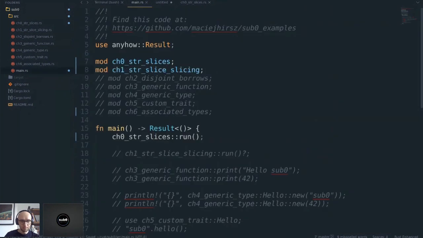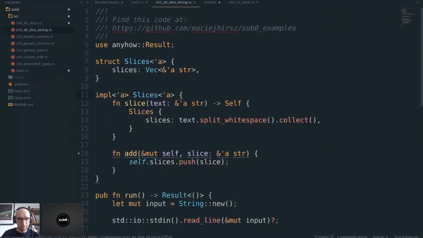So chapter 2. This is going to be more fun. Okay, so I have defined a struct here, slices. The struct contains a vector of string slices with some lifetime. So this struct has a lifetime that matches the lifetime of the slices that are inside it. And I've made two methods on it. There's a method called slice, which takes a string slice and returns the struct itself.